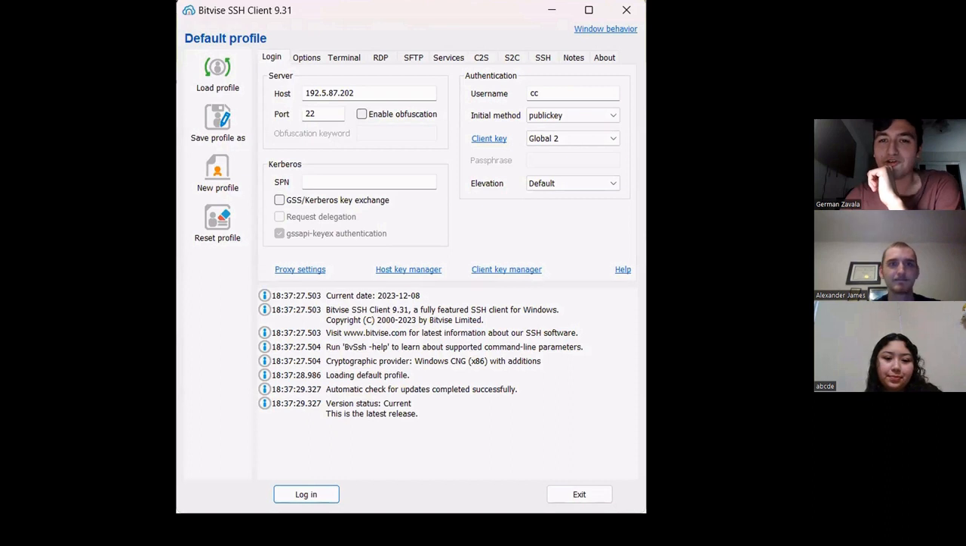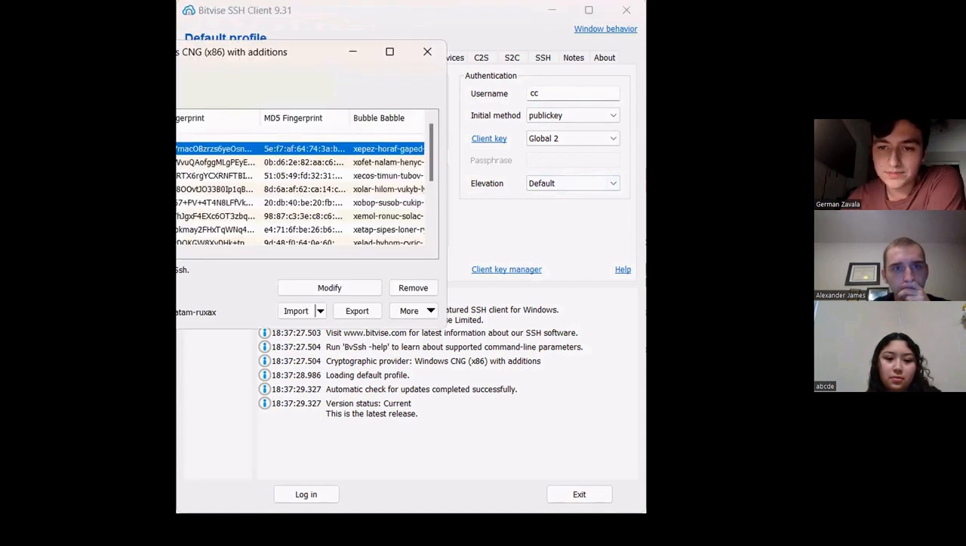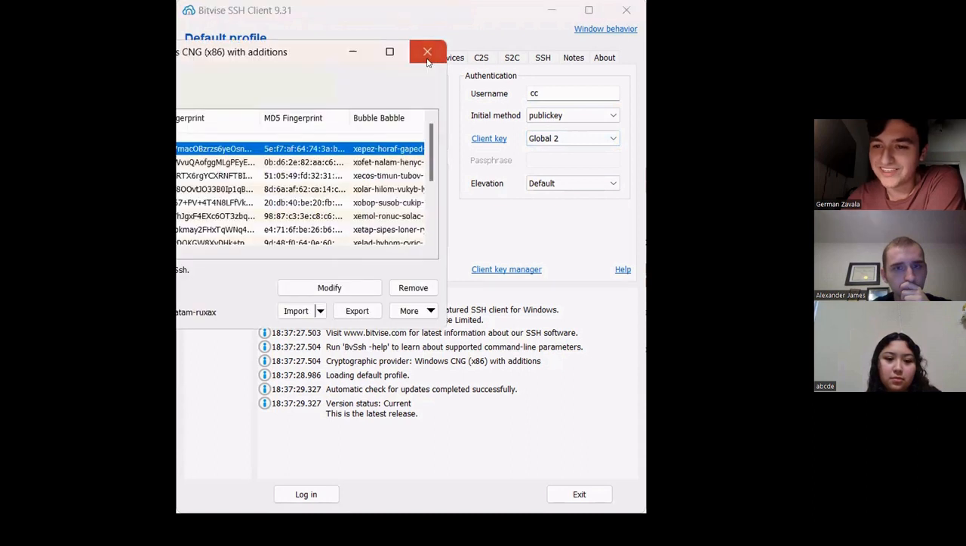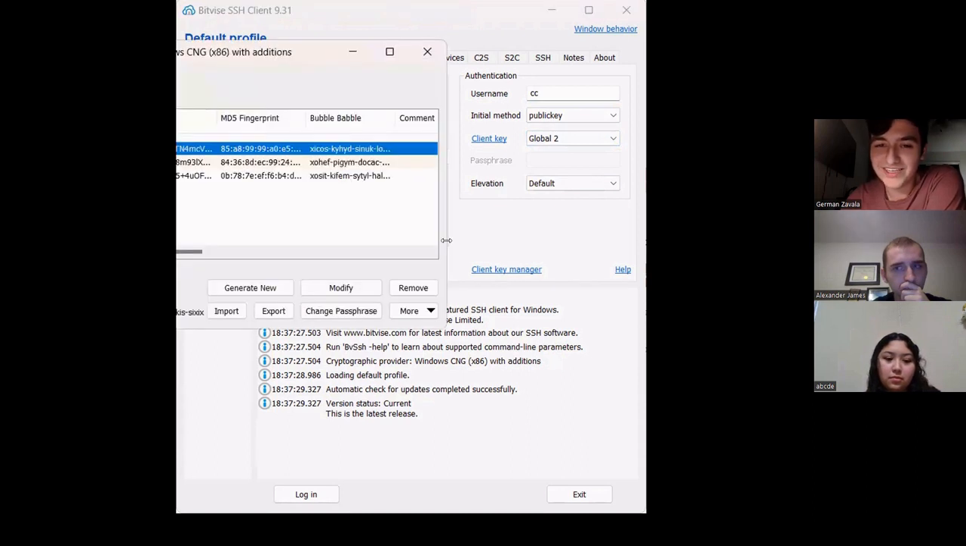Okay, so then you'll want to pull out your Bitwise SSH client. And this is where you'll type in your IP. And then this is always going to be CC. And then you'll want to import your key onto here. The way you import it is by going to your client key manager, and you'll want to import it here.